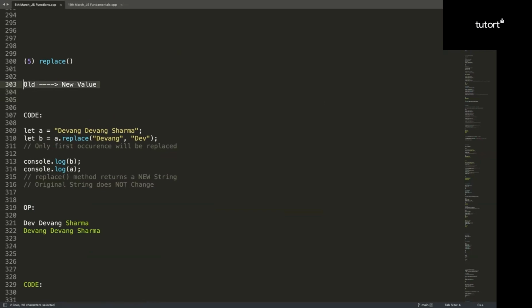Whenever you have to update an old value with a new value, that is where I'm going to use the function for replace, right? Now, this is my original string, and I say a.replace Devang, Dev. Devang, Dev means this is the value that I want to replace, and what I want to replace it with is the second parameter. First parameter, what you want to replace, second, with what you want to replace. So only the first occurrence will be replaced. This is where a lot of candidates make mistakes.